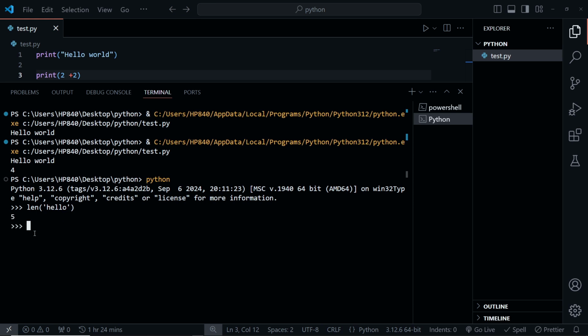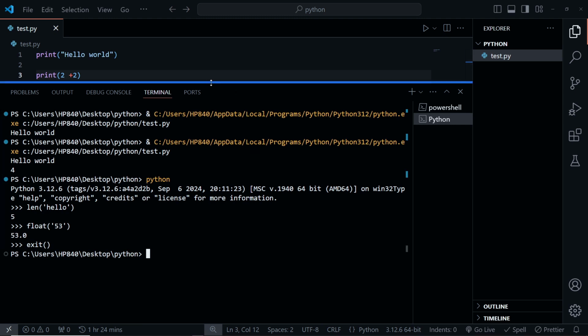You can say float. Float will convert whatever data type you give it to a floating point number. So I can give it a string of 53 and it's going to convert it to a floating point number. Right, so that is the function of the REPL. To exit from the REPL, you can type the command exit and you enter that, so that is going to exit the REPL. Okay, so that's how to get started with Python and VS Code.